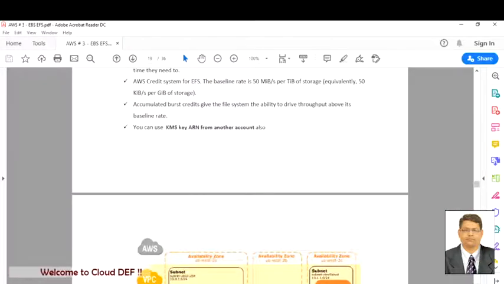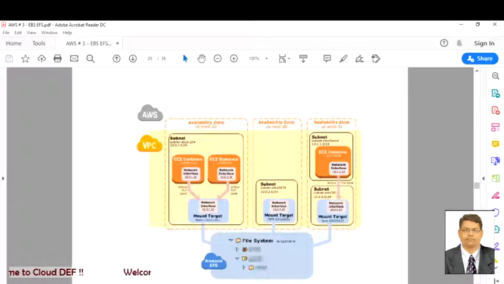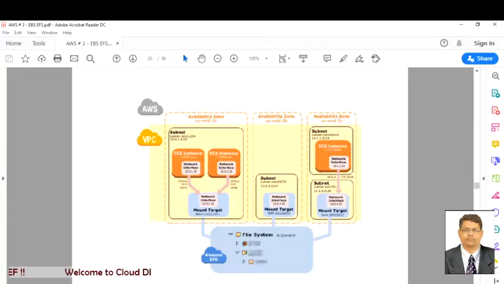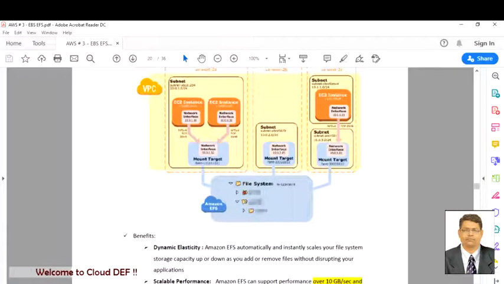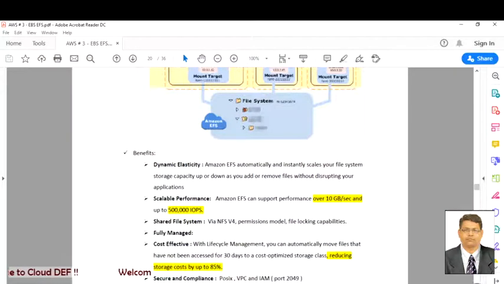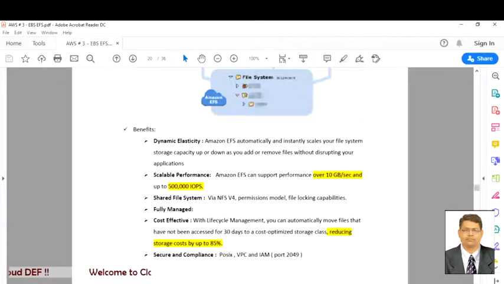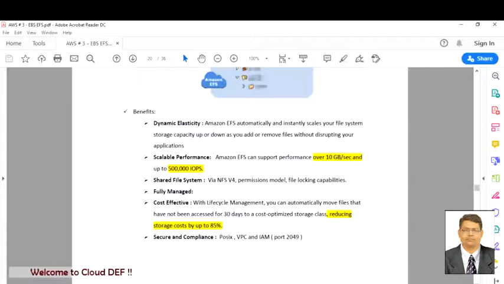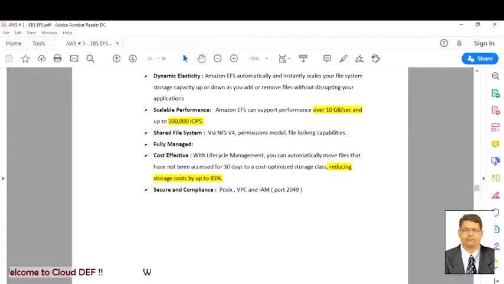You can use a KMS key ARN from another account also. Benefits. Dynamic elasticity. Amazon EFS automatically and instantly scales your file system storage capacity up or down as you add or remove files without disrupting your applications. Scalable performance. Amazon EFS can support performance over 10 GB/s and up to 500,000 IOPS. Shared file system. Via NFS v4, permissions model, file locking capabilities.